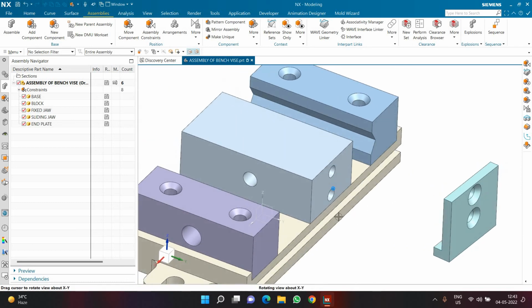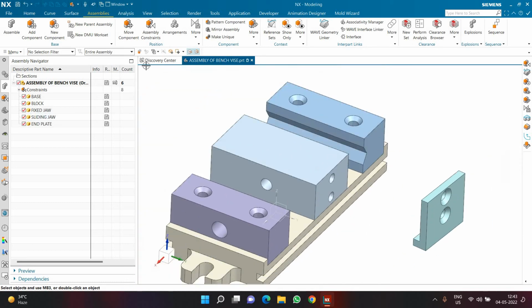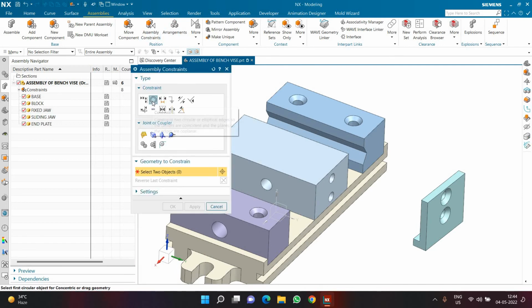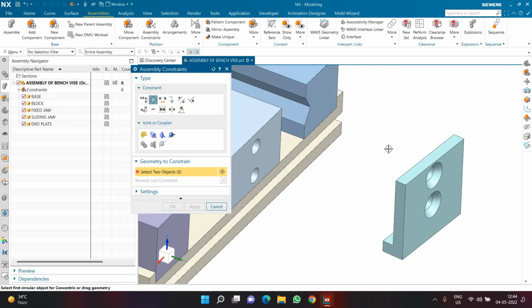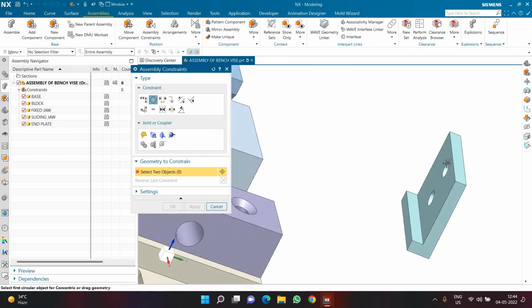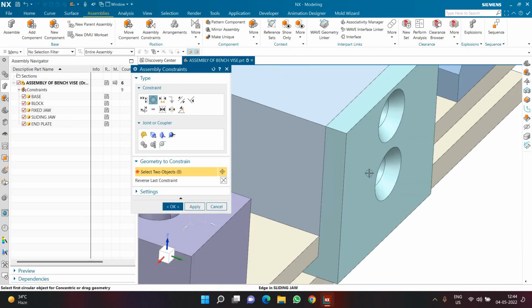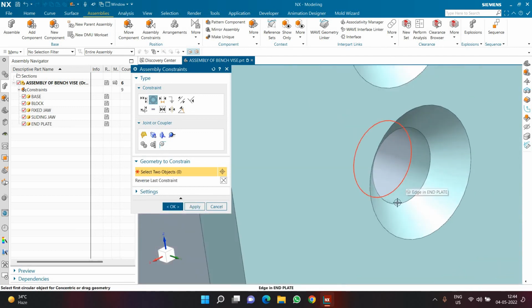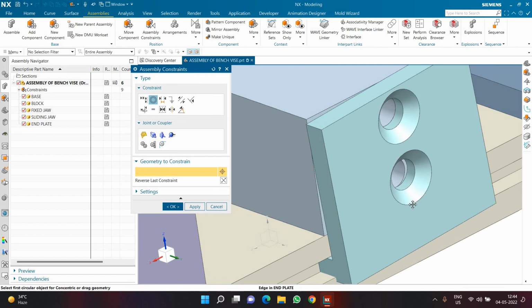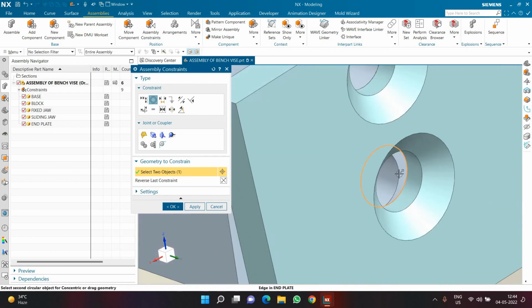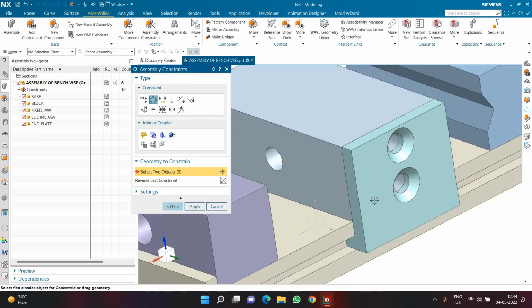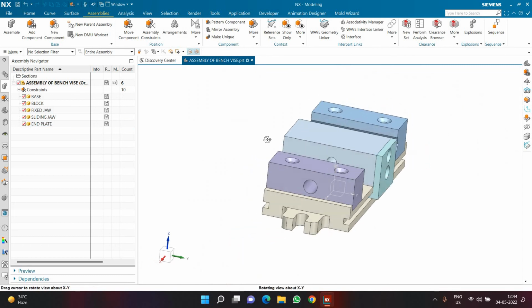Now I need to place this end plate exactly in the same position. So what I'm going to do next is click on assembly constraint, creating a concentric constraint. Whenever we are dealing with a hole, we are going to create a concentric constraint. This hole is going to match with this one, and the bottom hole, if it is necessary you can even rotate it ever so slightly. So the bottom hole is going to match with this one, and that will ensure the proper placement of the end plate.